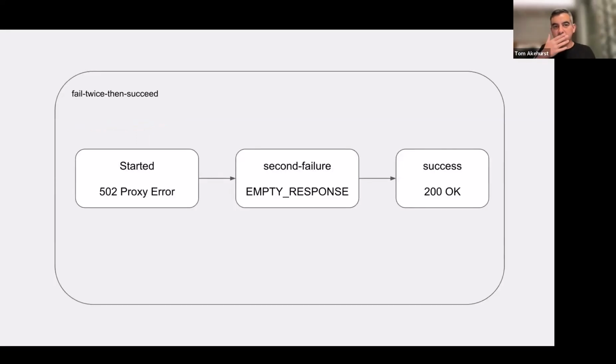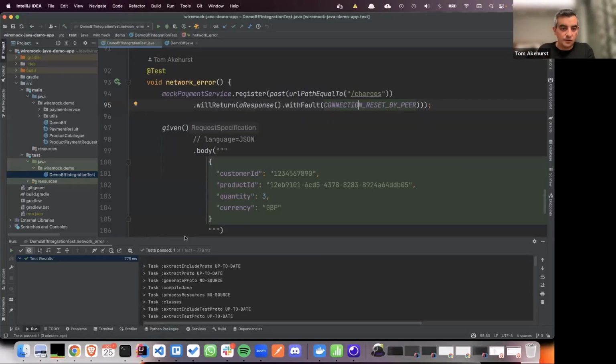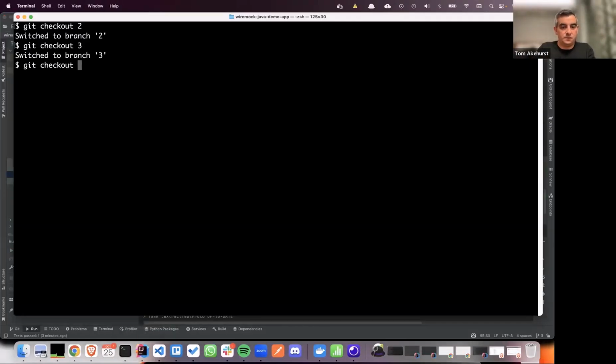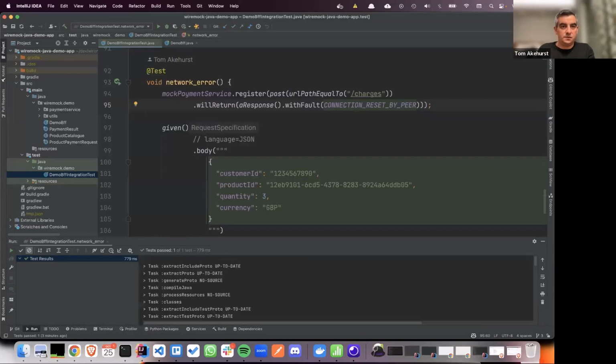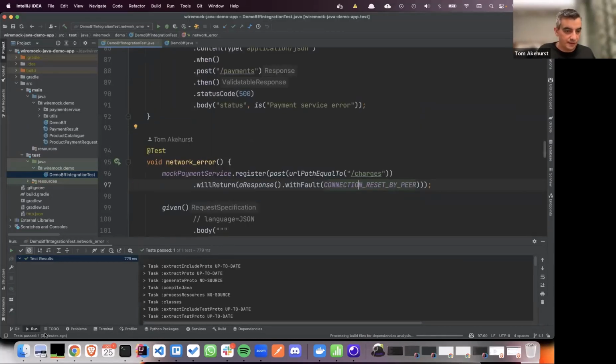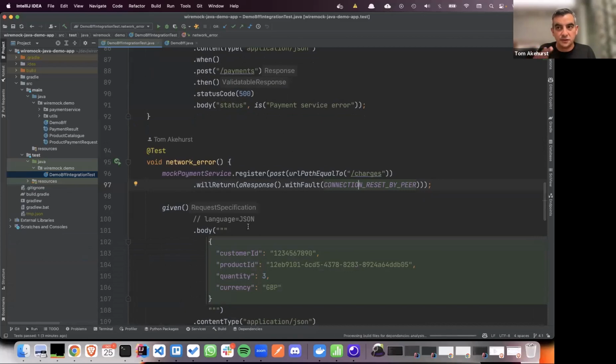So we want to write a test case that does this. In our started state we return one kind of error. In our second state we return a different kind of error. And then in our final state we say, okay, we've failed a couple of times, now we're going to succeed. So let me check out the next branch, which has just got a failing test in it. This time I've broken it into two branches, failing test and then success.